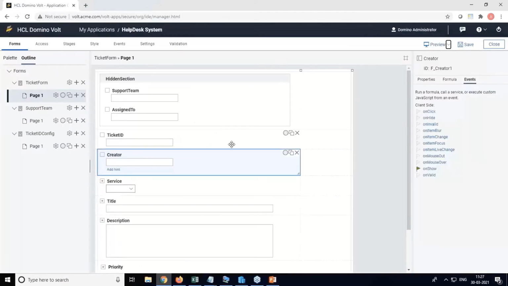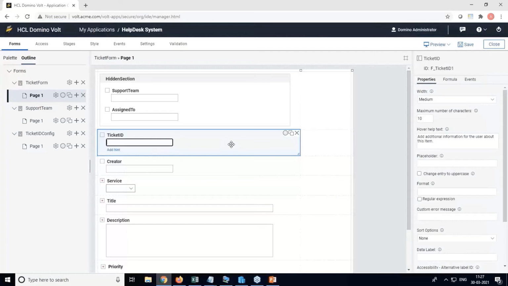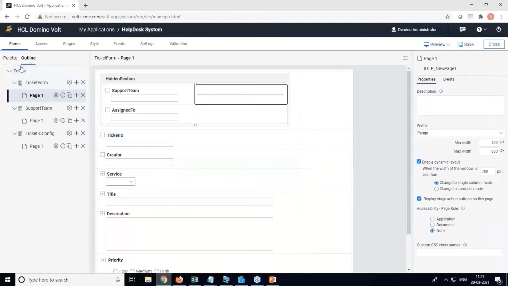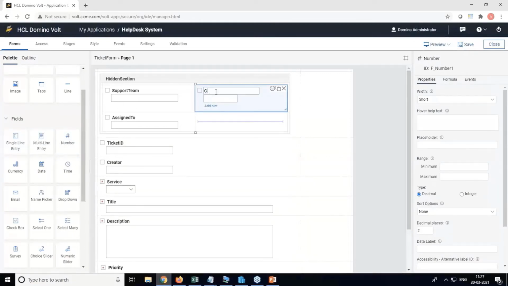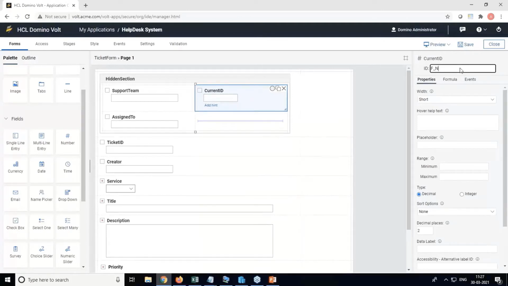Now we will fetch the ticket ID from the backend ticket ID config form. For that, I will add a temporary field in this hidden section. Go to the palette. I will be adding a number field. I will name it as current ID. I will give the name to the ID.